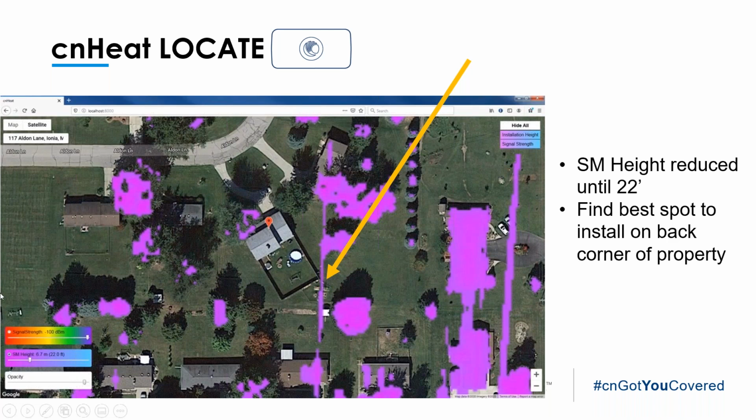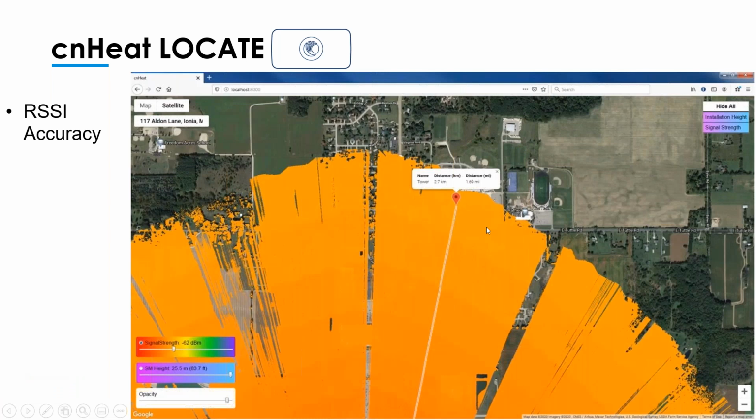So anyway, just remember that the slider for SM can go from 1 to 80 feet, and you can keep lowering it or raising it to find out where the minimum height is that you can install on any property. One of the things that we really find compelling for this is RSSI means a lot, and the value of the RSSI that can be received.